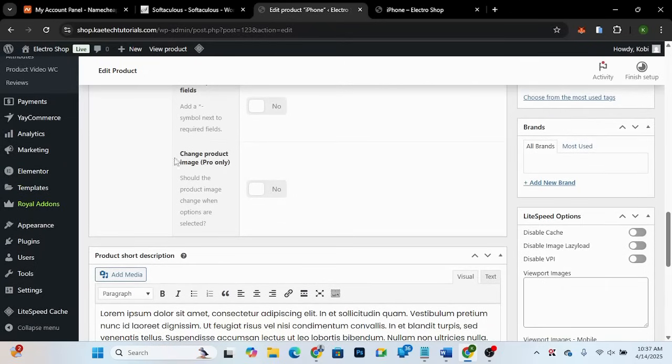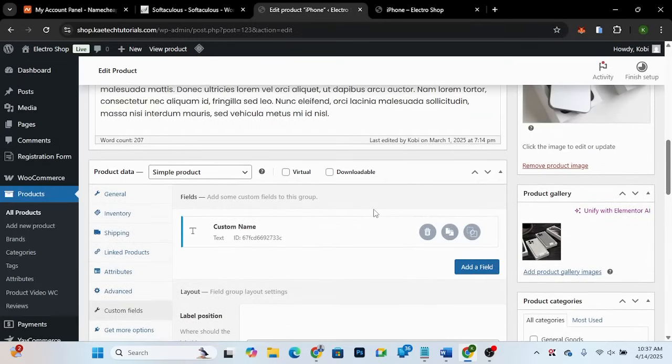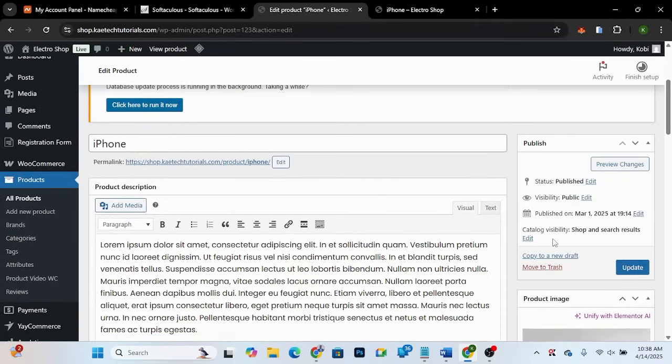And then also change product image. This is the pro version. So if you have the pro version, you can toggle this one. But aside from that, I think everything is all right. All we need to do is to click on update over here to be able to update the product, and then we can go ahead to the front end to view how it looks.